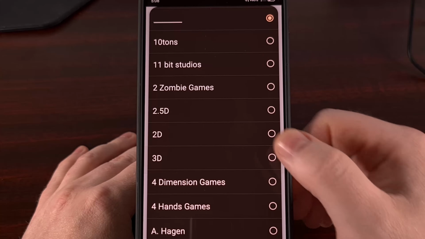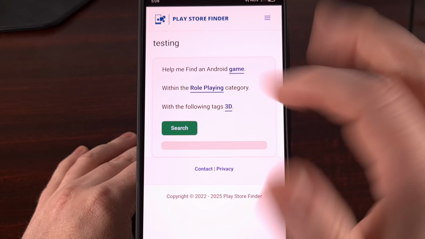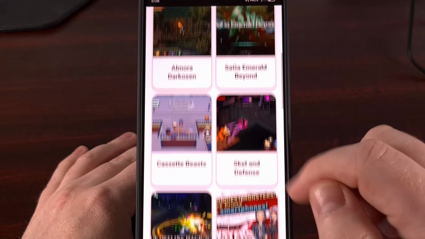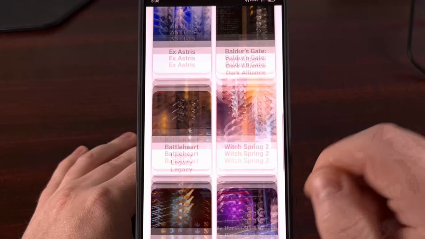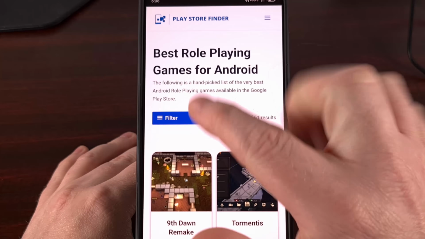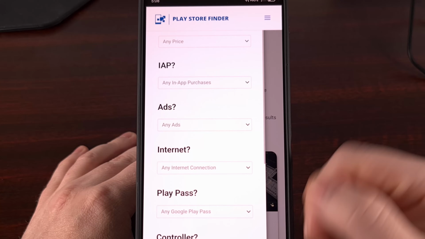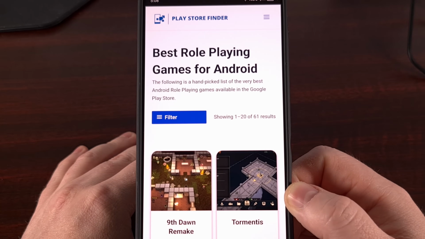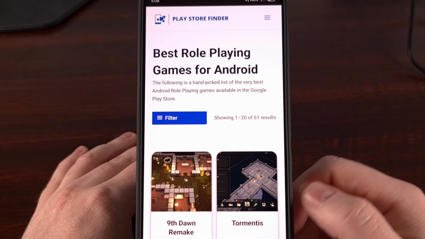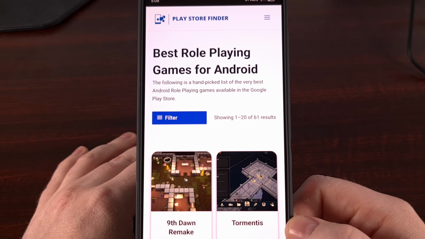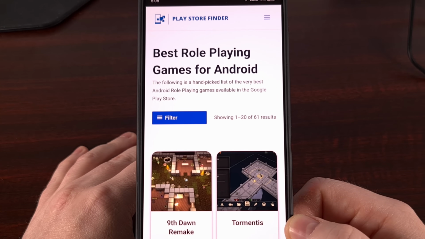And we can see all 3D RPG role-playing games on Android. From here, you can even drill down even further and use the filter system that's already built in. So again, this will work for apps and games. Sadly, I don't have that many apps on the website yet, but I am working on fixing this.